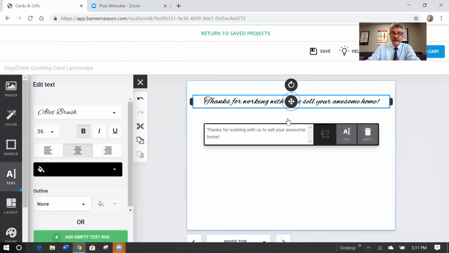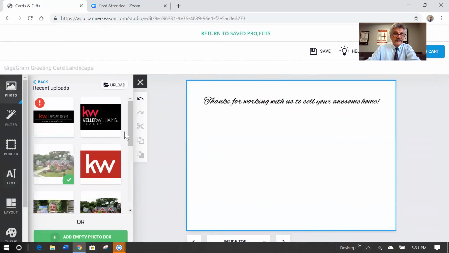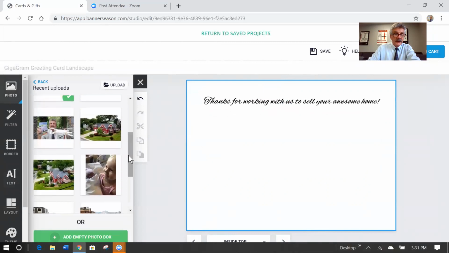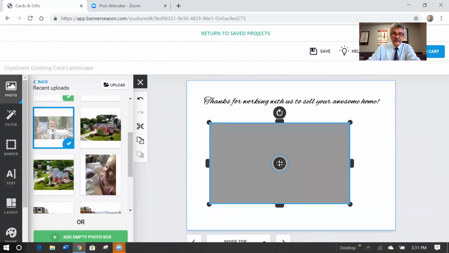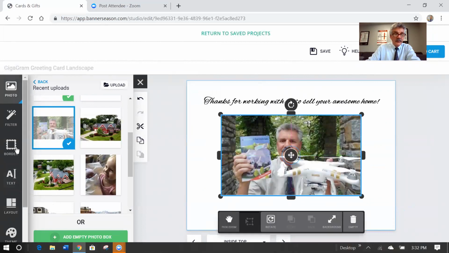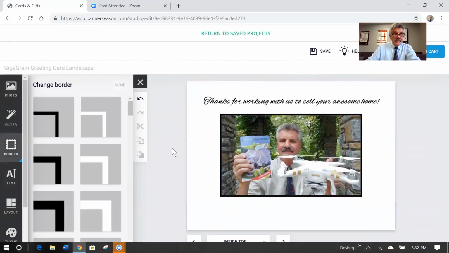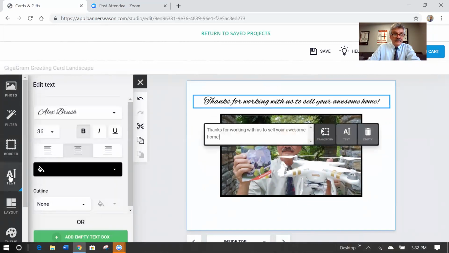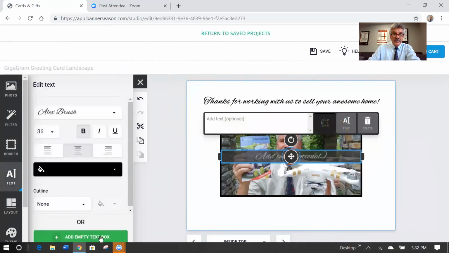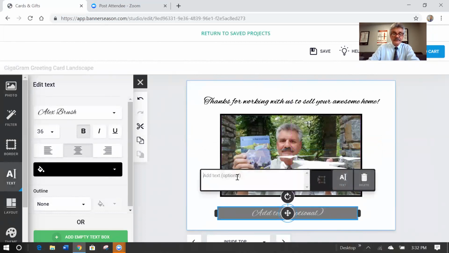Thanks for selling. Thanks for working with us to sell your awesome home. And I'm going to drop a photo in there. So I'm clicking on photo. Put a photo of me in there. Center that. And if I want to put a border around that, I just click on borders. I'm going to select that one. And I want to put another text block in there. So you have to add an empty text block. And I'm going to move that down here, and I'm just going to put my signature there.